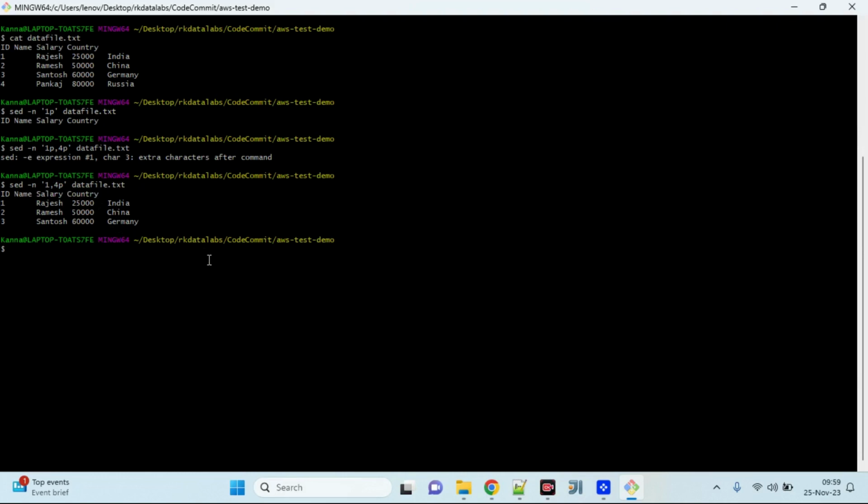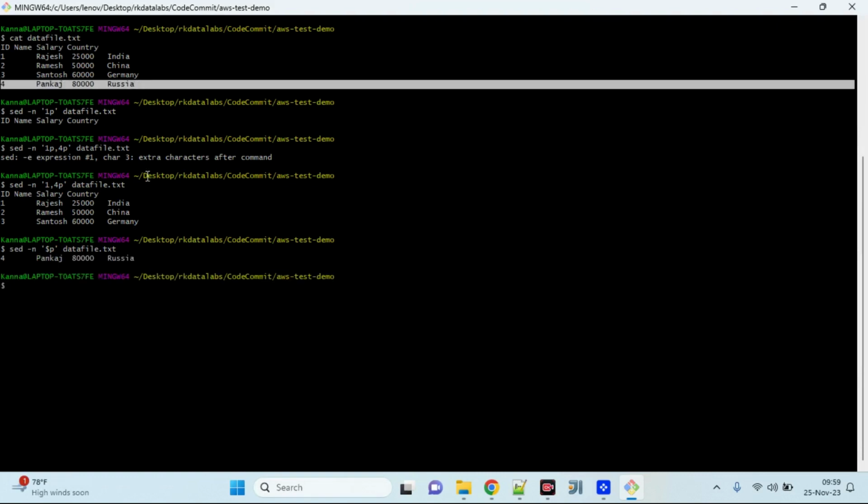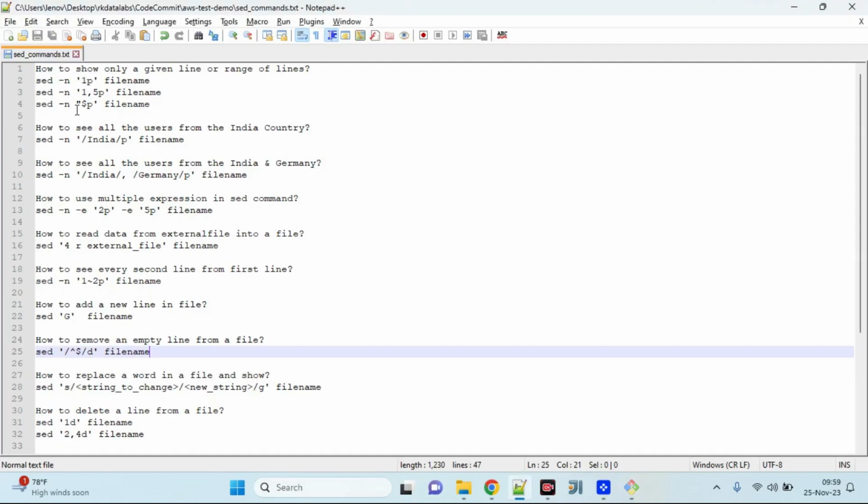Or if you want to extract the final line, the last line is always indicated using a special character, the dollar sign. If you put $p here, you see the fifth line, the final line, is printed. So these three commands are very useful to extract a particular line, a range of lines, or the last line.